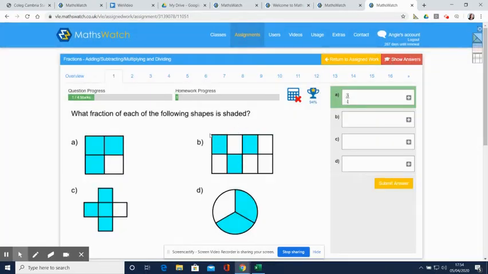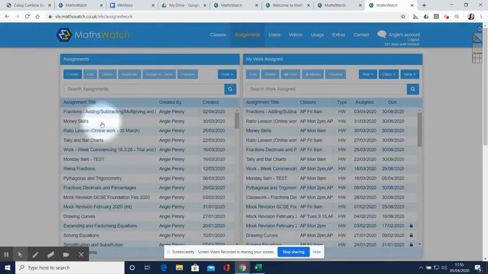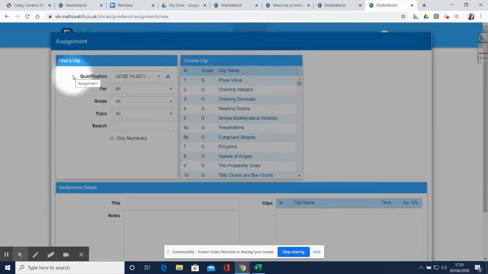So that's an assignment, but let's go back and see how you actually create an assignment that you can allocate to your class. So first of all, click the Assignments tab, and that'll take you back to all the assignments. Click the Create button, and then on this screen you've got Find a Clip, choose the clip you want, give your assignment a title, and it lists the clip name.